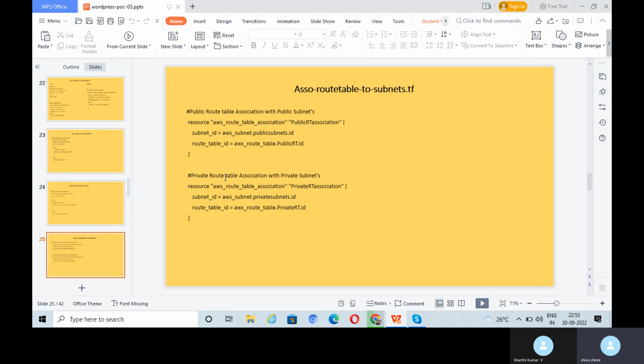Similarly, we can follow the same approach for the private subnet. The resource name is private route association. It has the subnet ID, aws_subnet.private_subnet.id, and the same route table connection, aws_route_table.private_route_table.